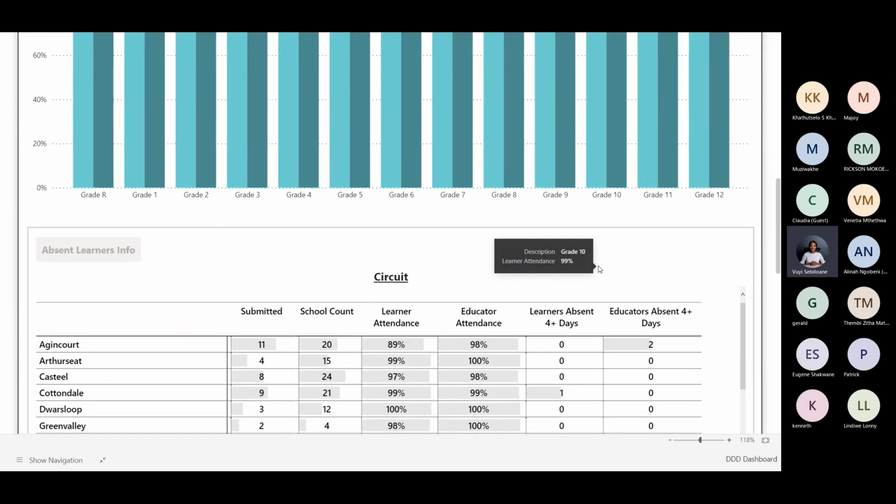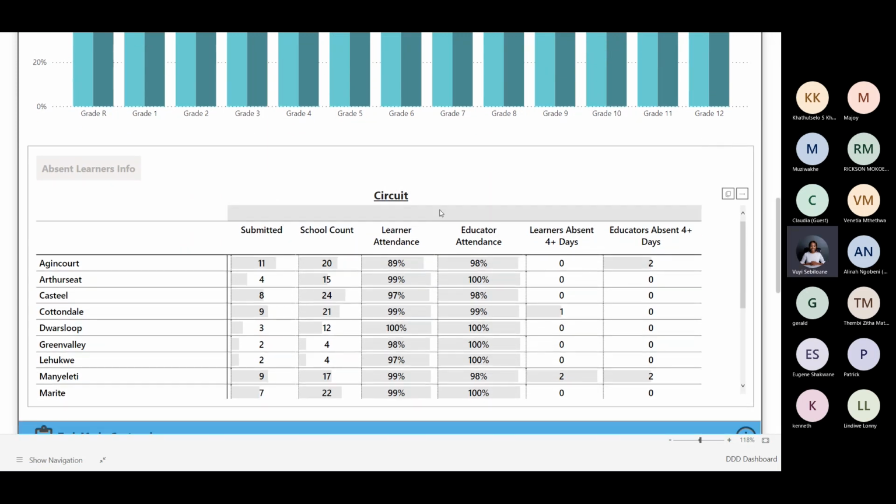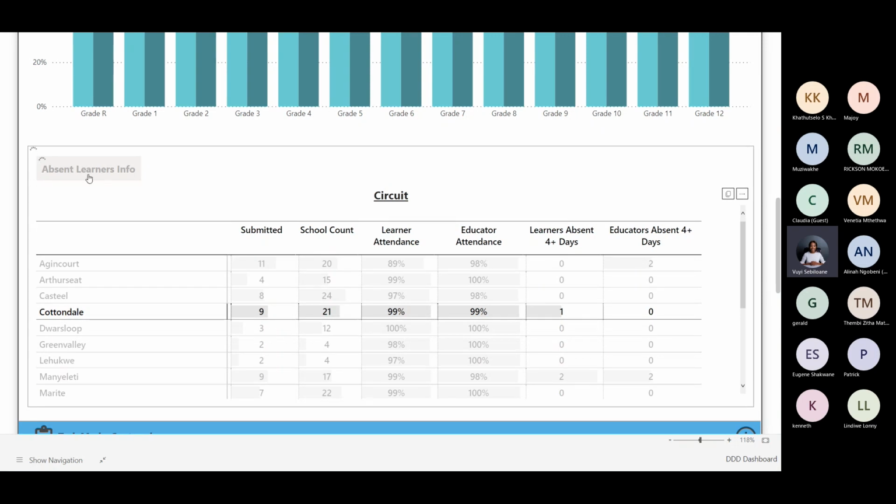And then when you scroll down, you will see the section that will say schools, and it will list all your schools over here. If you can see that a particular school has learners that are absent for 4 or more days, you would then click on that school, and then you would click on absent learners info. And then you would be able to see who are these learners that have not been coming to school for 4 consecutive days. I do not have access to private information, so I cannot see the data behind this.